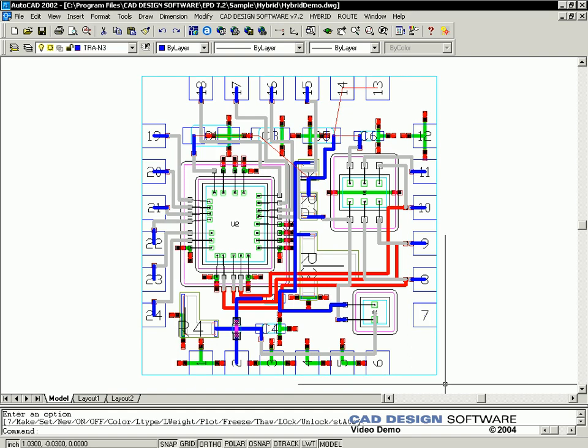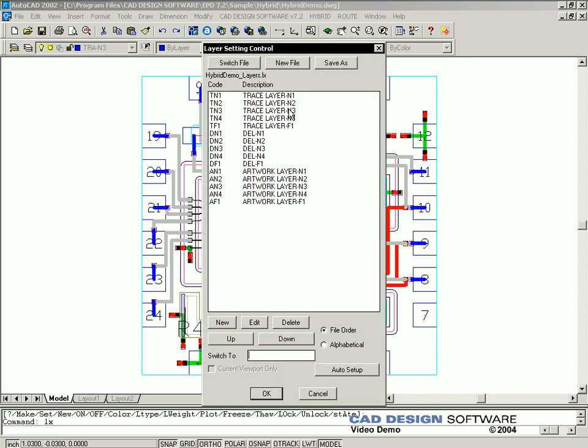In our next example, we'll create a boundary net from a zero width closed polyline. This boundary net will encapsulate the pins on components so it can be captured during the netlist generation. We'll set up our view, LX, and enter. We'll set our trace layer to TN3.